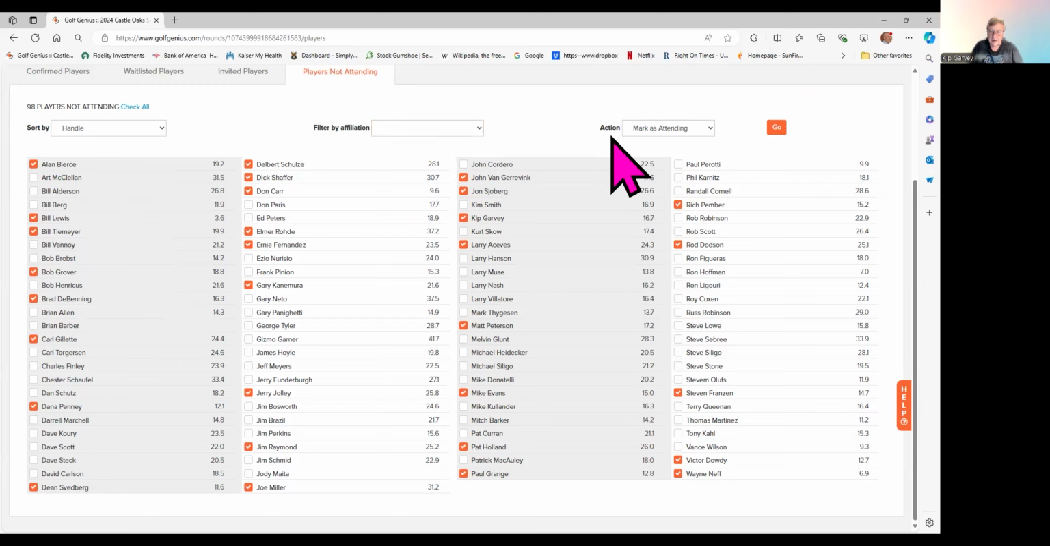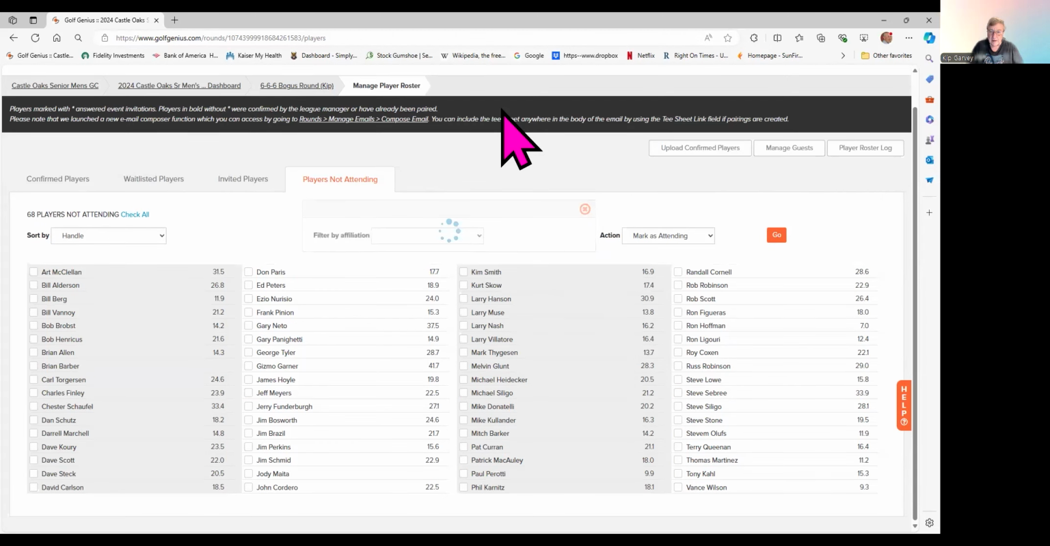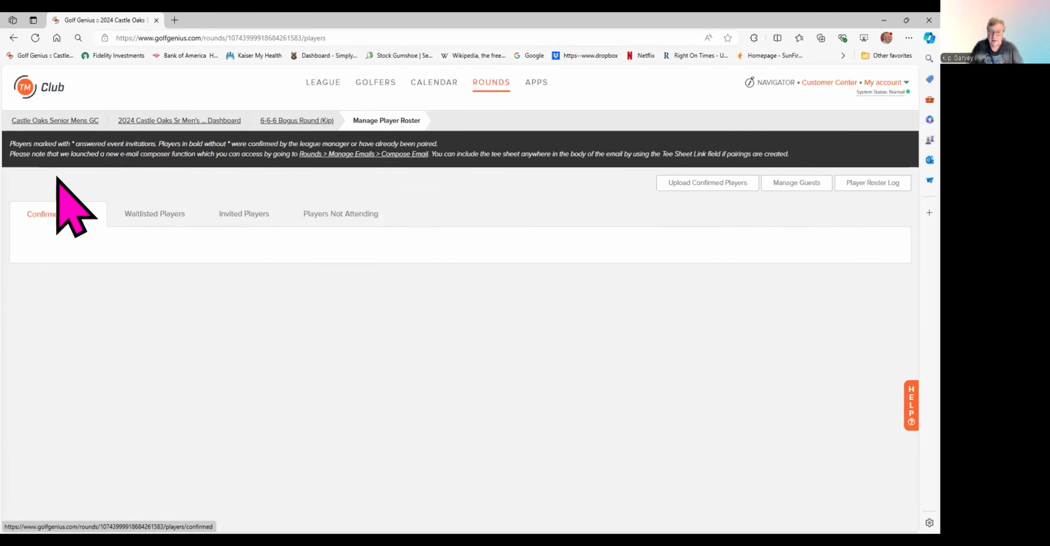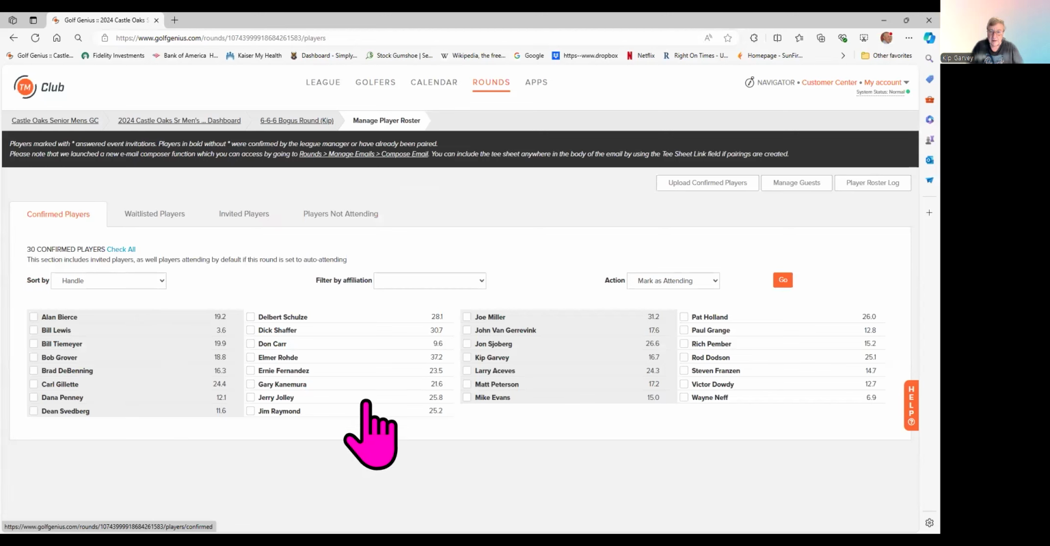And then the action we want is, I want everybody I checked off marked as attending. So when I say go, this warning will come up here. You sure you want to add all these players? And I'll say, yeah, okay, add them. And now I go back to my confirmed players list, and there they are. They've all been added. I've got 30 confirmed players.